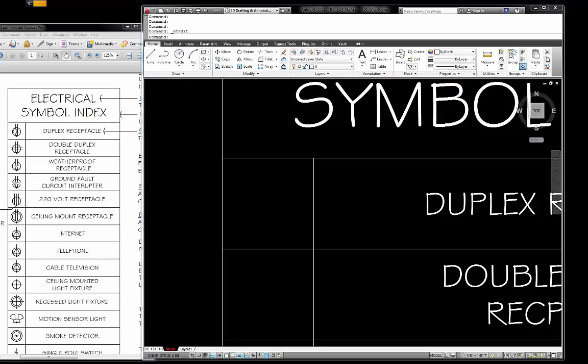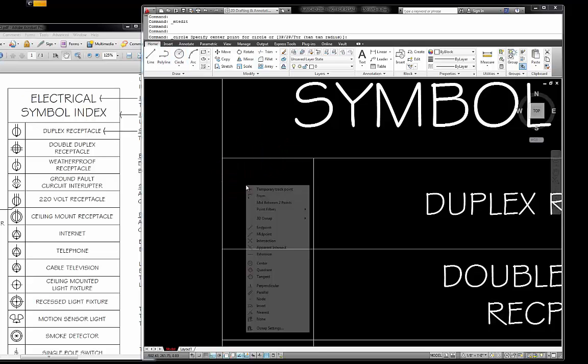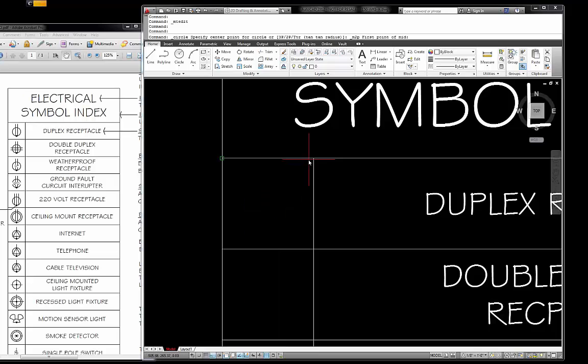Okay, I know that this circle is 3, so I'm going to go over here, shift right click, mid between 2 points, point in there, and there we go, and type in 3 radius. There is my circle. And if I pick on it, you're going to see it's by block, it's on 0 layer. Now I have a couple lines I need to draw.